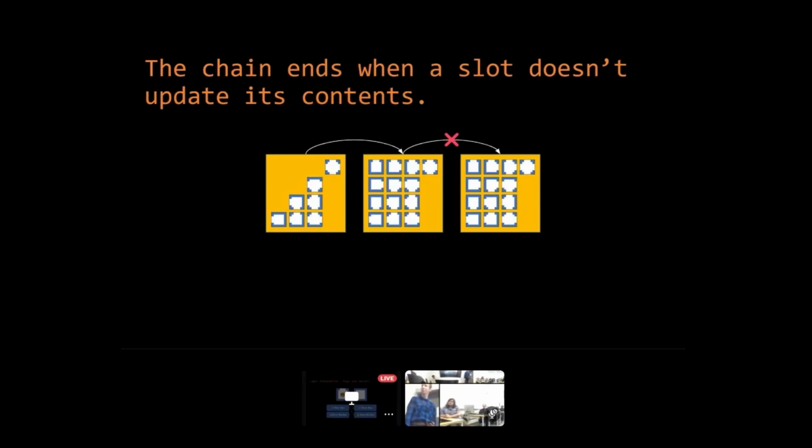When does it stop? When we stop updating a tile, right? So if we do not remove a single tile from this slot, nothing's changed. We know for a fact that any future tiles aren't going to change either, right? So why keep checking? It's done, right?